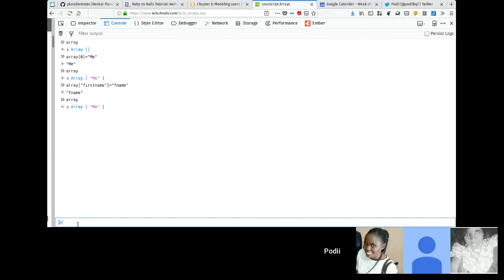So when we told it that the first name is F name, it was very okay with it and returned that. Now, when we ask for the values, they're nowhere. Or maybe they're here. I don't know. Oh, here they are. Yep, that's what we've just done.